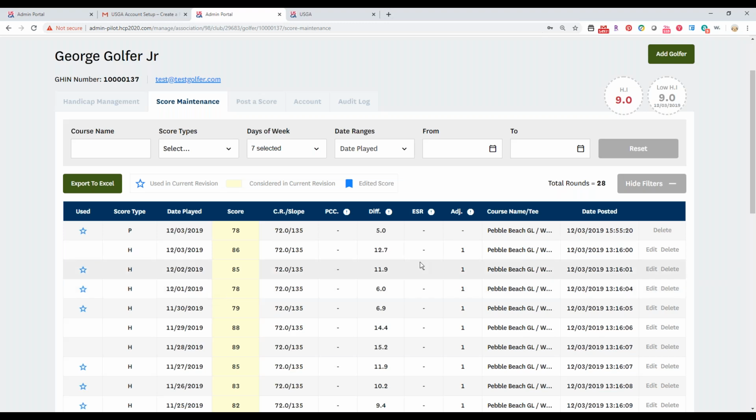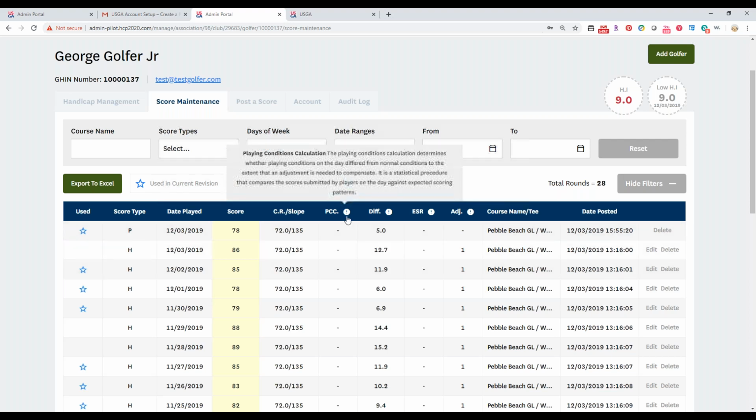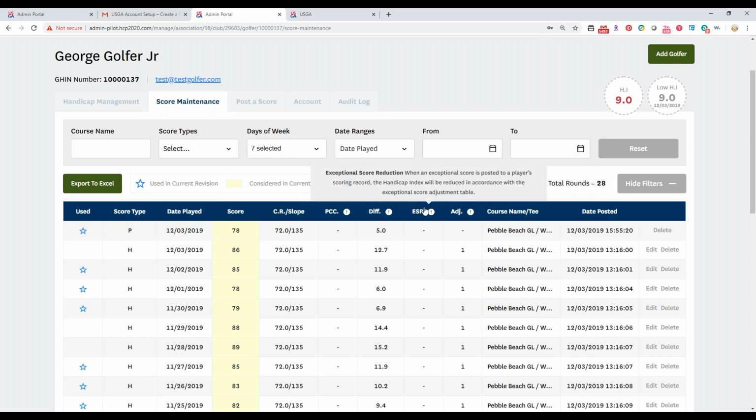With WHS, we've introduced a few additional columns to this view. So the first one is PCC. So if the score has any PCC or the playing conditions calculation applied to it, the adjustment will be shown here. We have a separate column for any exceptional score reductions that were applied and any committee adjustments that were applied to the score.